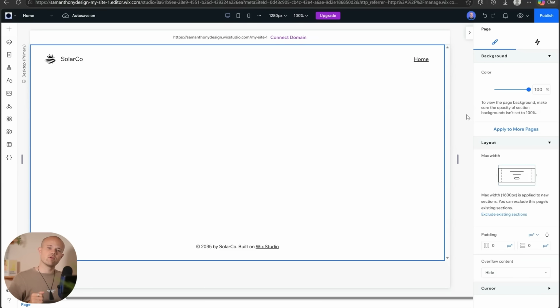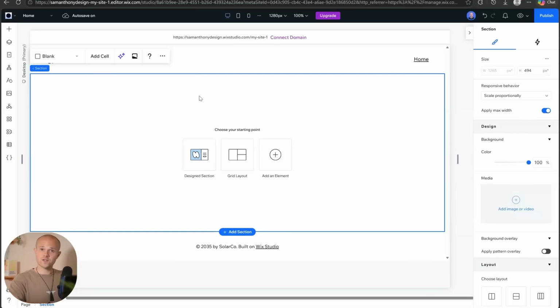Now, this is a great opportunity to talk to you about the various different ways that you can add custom content into your website within Wix Studio. So the first way to do this, if we hover over the first section or your starting point, you can see that we can either add an element, add a layout, or add a design section.